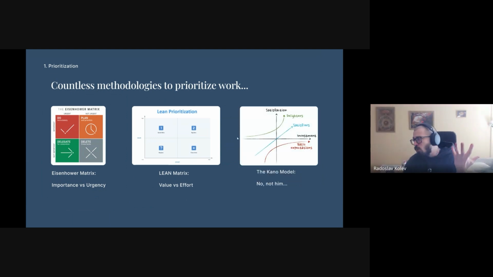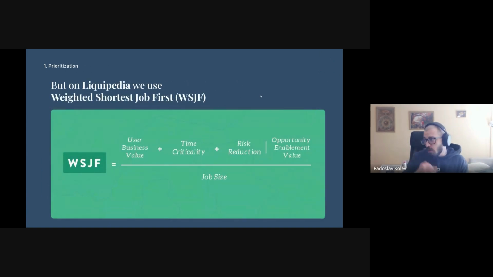There's something called the Kano model. It's not that Kano. It has nothing to do with it. But all of these things do the same purpose. Like, what is the most important thing? What do we need to work on? They all aim to answer the same question. They just use different techniques. Now, on Liquipedia, in particular, we use something called Weighted Shortest Job First, or WSJF.